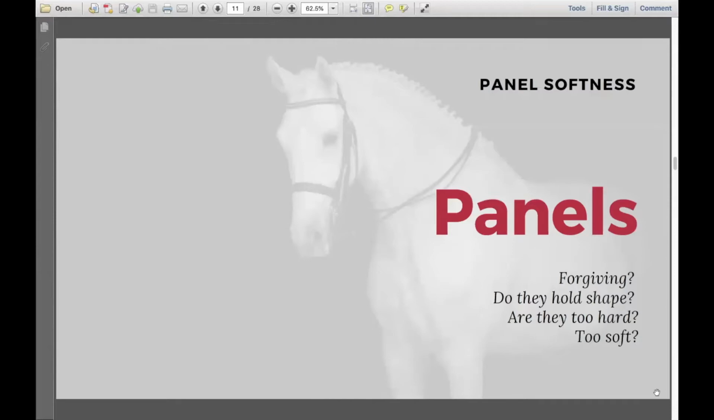But it's really important to ask, no matter what kind of panel you have, whether it be foam or wool, is this panel forgiving? So if your horse comes into a jump and slams on the brakes, is that panel going to be too hard to take the impact of that slam on the brakes, okay? Do they hold their shape?